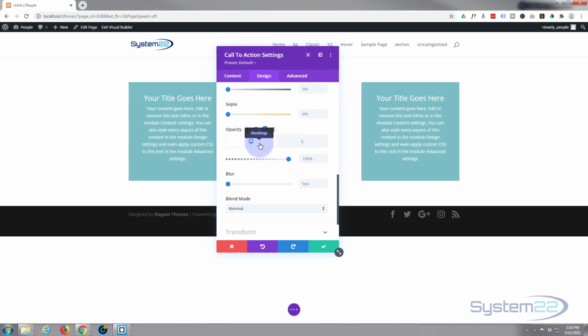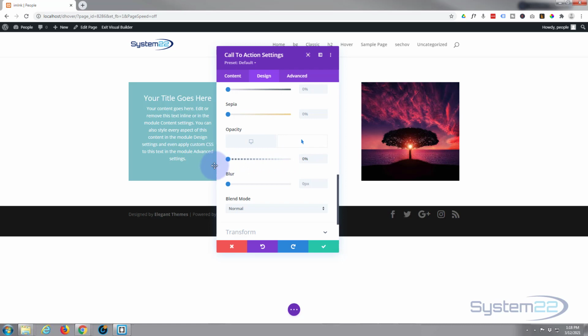So when the mouse is not over it, we want to see the text module, and when the mouse is on it, we don't want to see anything. We want to see the image that's behind. So if we go to hover, we can set the opacity down to 0.